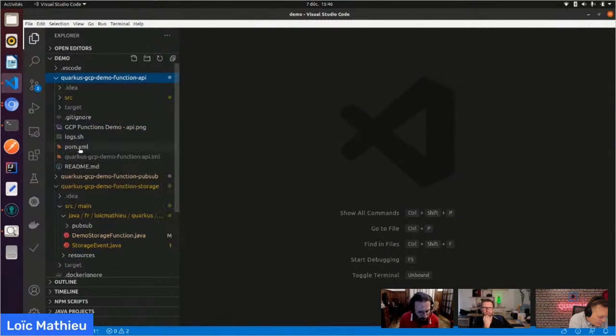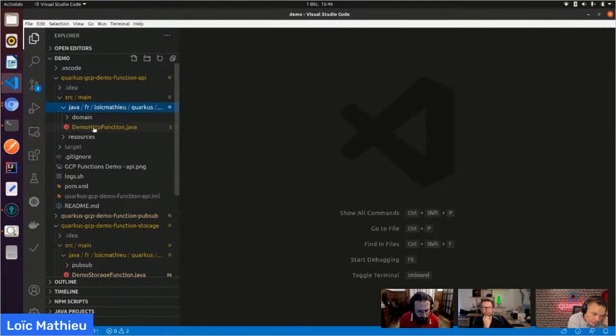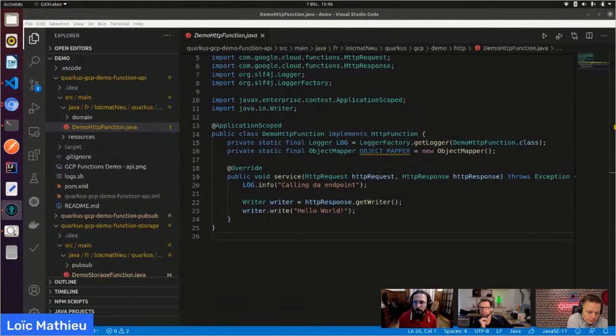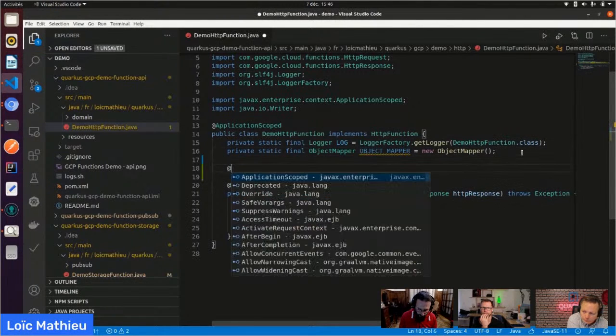So the third function is an HTTP function. It will react to my endpoint. When I hit the HTTP endpoint, I want it to send me back the list of bookmarks from Firestore. Again, I will inject a Firestore inside my function.